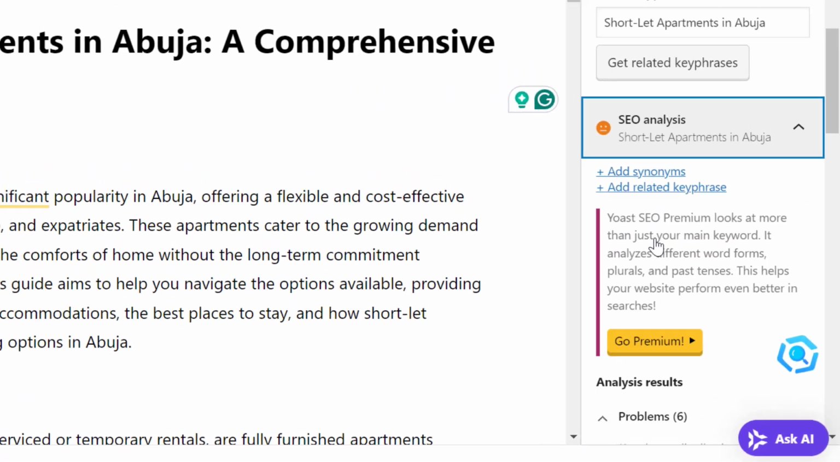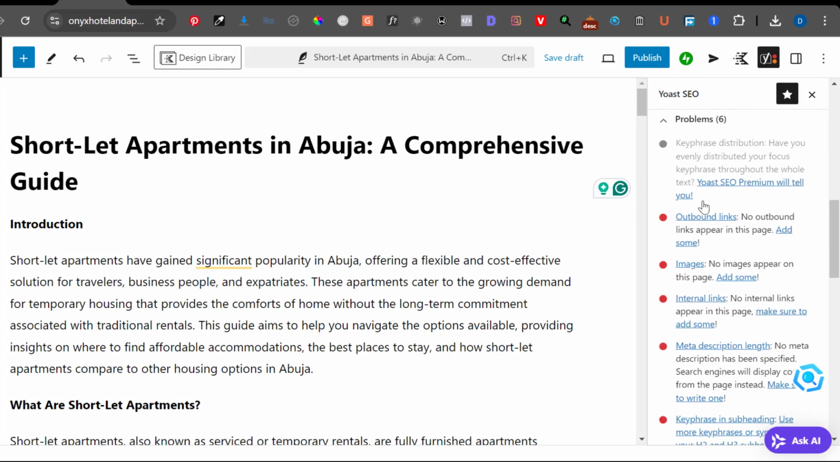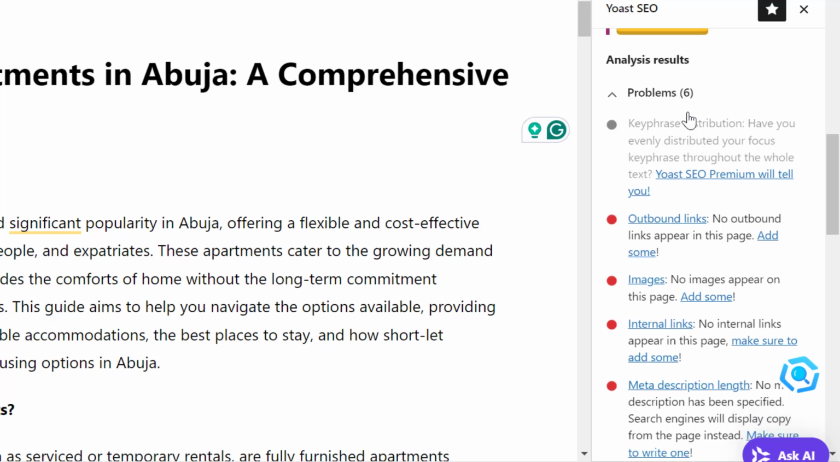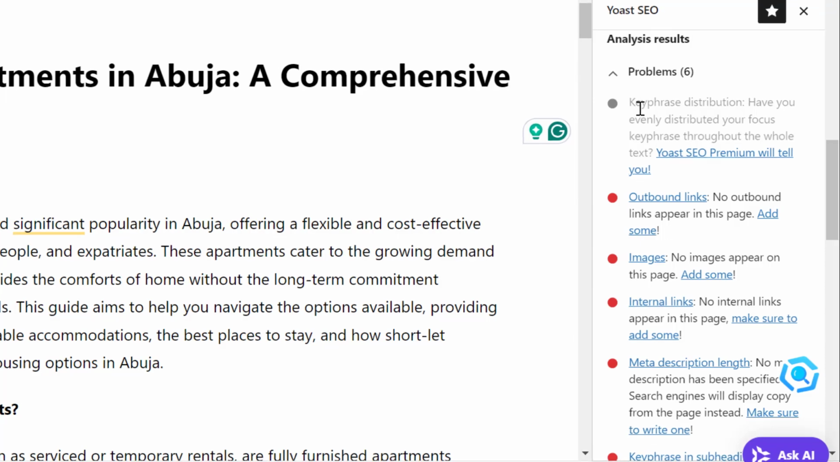Now how do I do that? Very simple. I'll go to this place you see SEO analysis. I'll scroll down. Under this SEO analysis, if you notice, they said six. I have six problems. The first is key phrase distribution, and I have to use the premium for me to get this, and I told you everything I'll be using in this video is completely free.